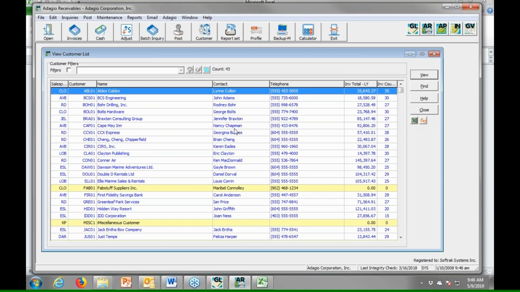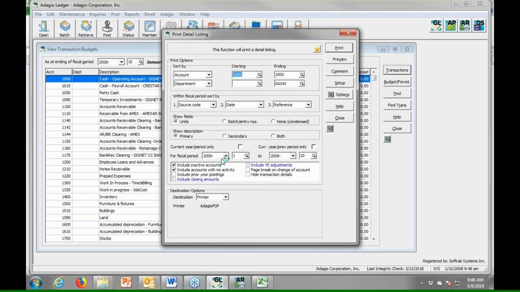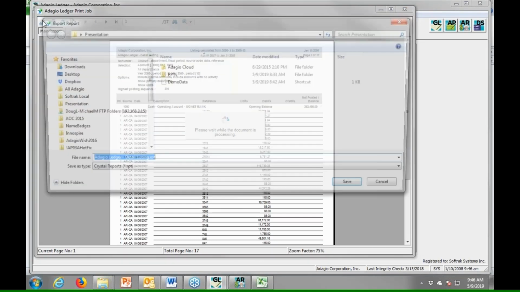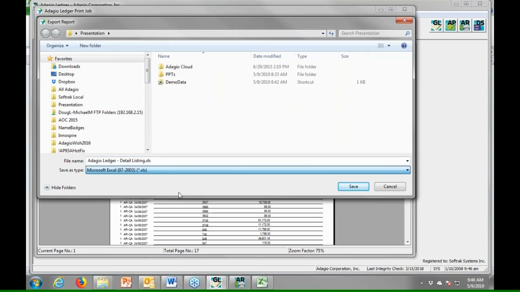One of the ways that I know people have been getting data into Excel is they've been printing reports and then sending the report to Excel. So they go to a report and print a detailed listing. This is the operating account for cash. I'm going to preview this report, and like most other full-featured accounting systems, we use Crystal Reports for our main management reports, and Crystal Reports has this nice export feature, so I can export this report to Excel.